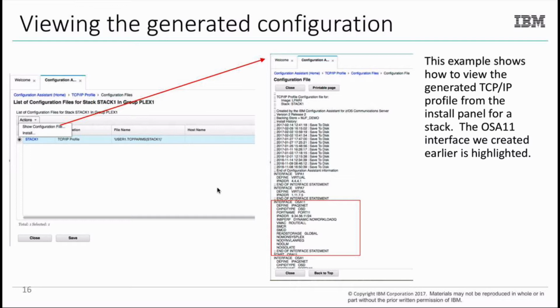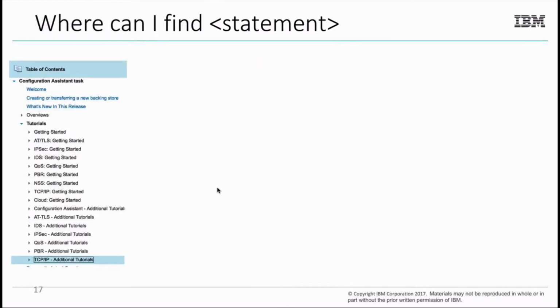So that's basically the task you go through to configure. If you go to conferences like Share or zTechU, we usually have a lab where you can play with this and spend more time with it on one of our systems, or you can play with it on one of your test systems. But one of the biggest questions we get is, okay, I know where to configure a certain parameter, say like IQDIO queuing or something like that. Where do I find it on your panels?